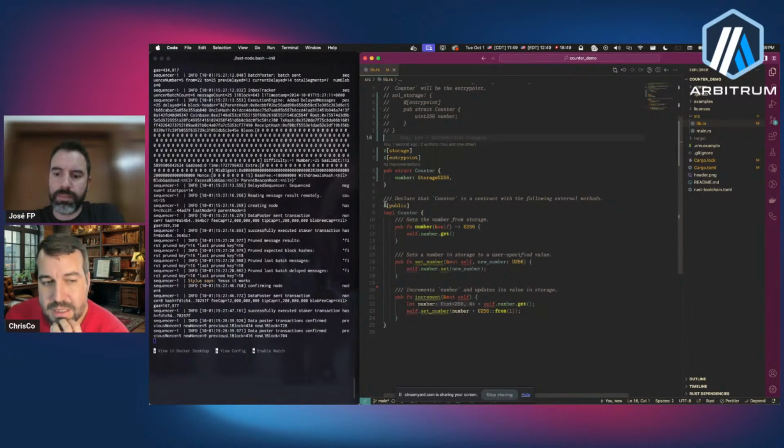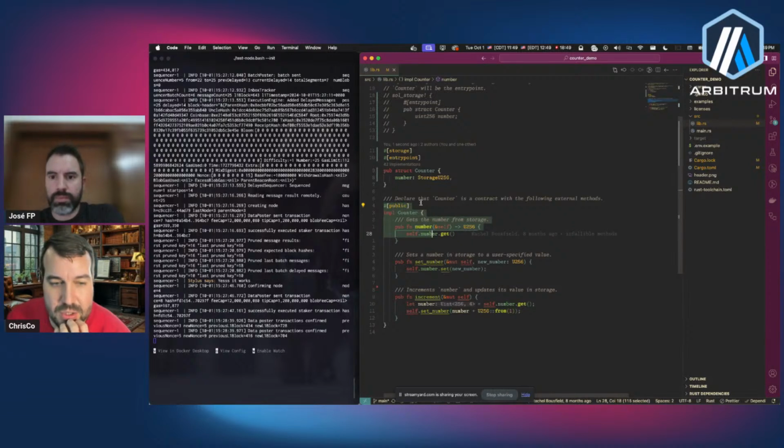Going back down into the impl block that Jose was covering earlier, we use this public attribute, and we're providing impls for the counter struct.